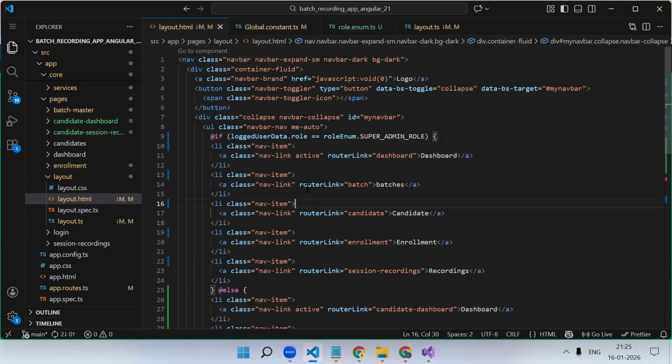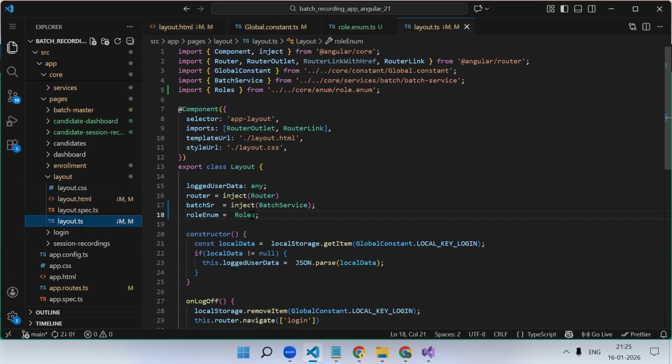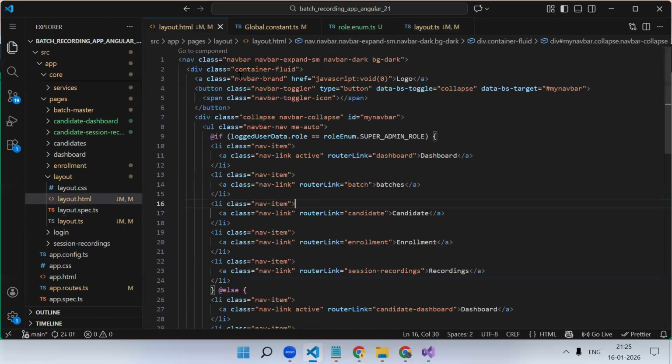So whenever you have to access some constant or enum, you have to put it into a variable, and there you import your constant, and then by using this variable, you can access everything like this.